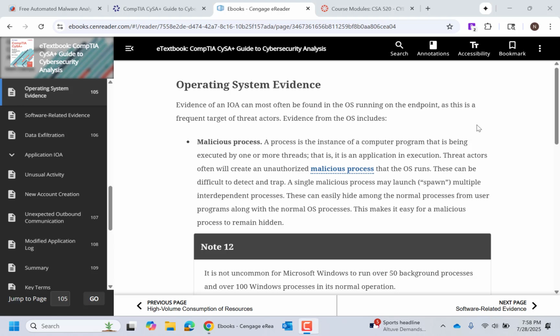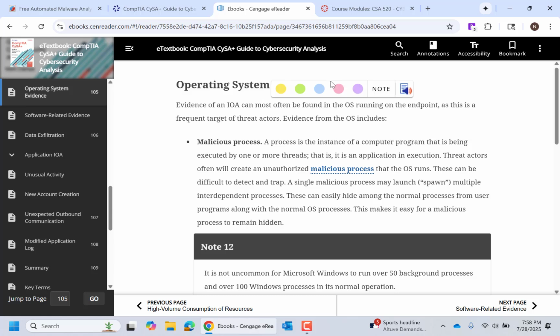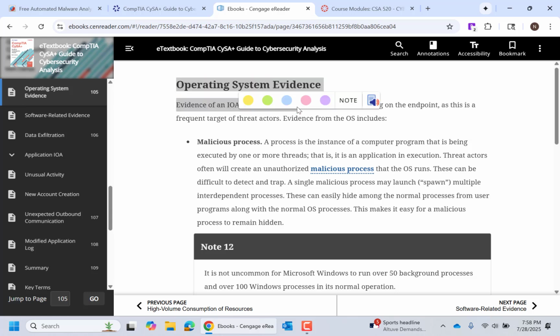In this video, I just wanted to touch a little bit on the operating system evidence. Sometimes users, or friends or relatives or whoever, will call and say, my computer's acting funny. And you're the computer guy, or they hear you're taking a class in cybersecurity or in IT, and they want you to fix their computer or investigate.